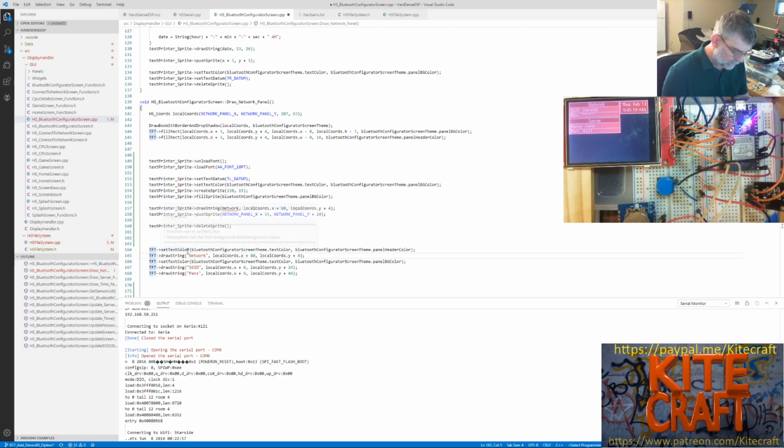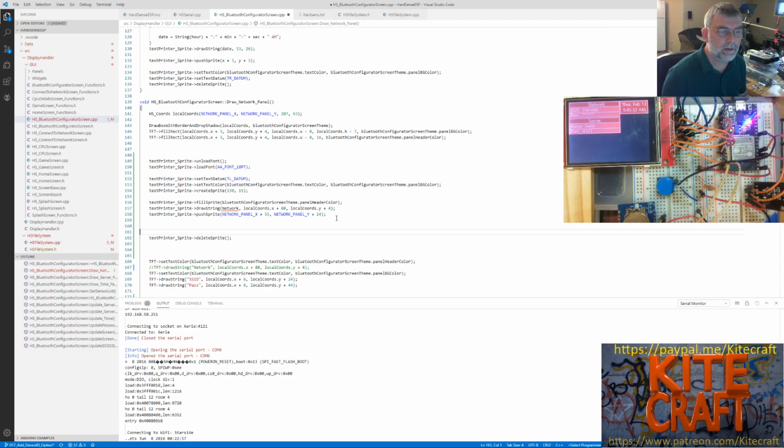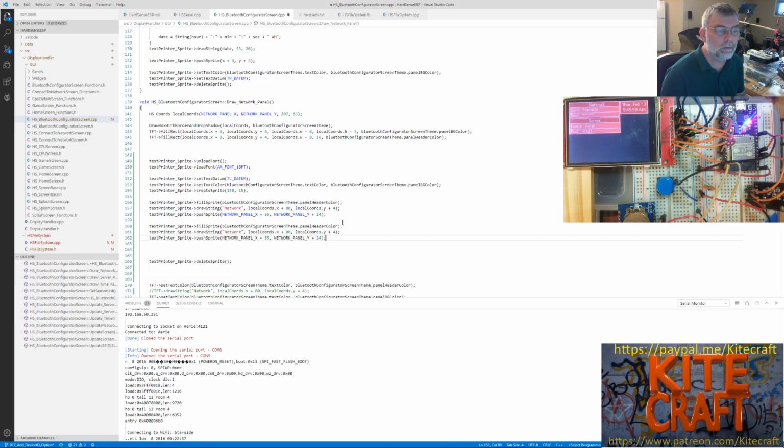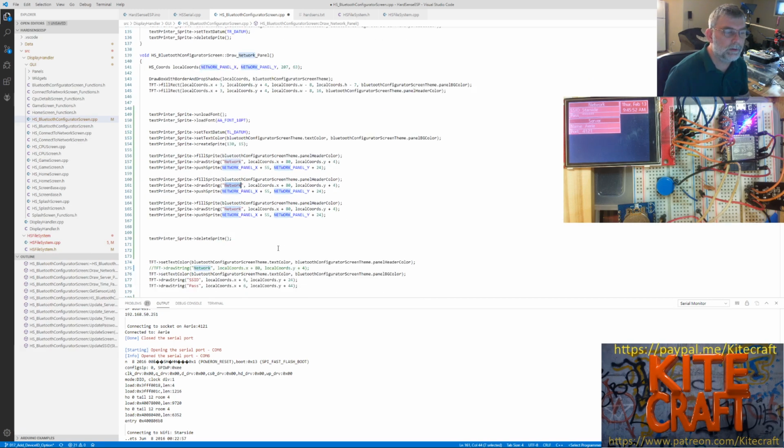So I no longer need that. And this one should be the header color, right? Yeah. Okay, so that takes care of that. Oops, network. That should be quoted. Oops, there we go. Now I'm going to just copy this. This one is SSID. This one is pass.